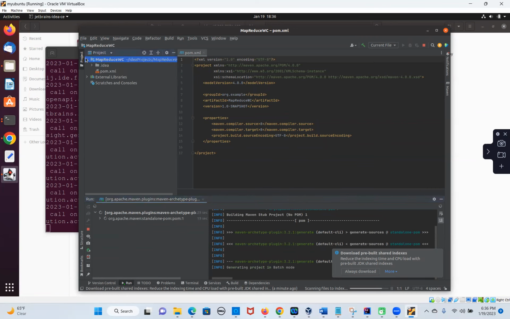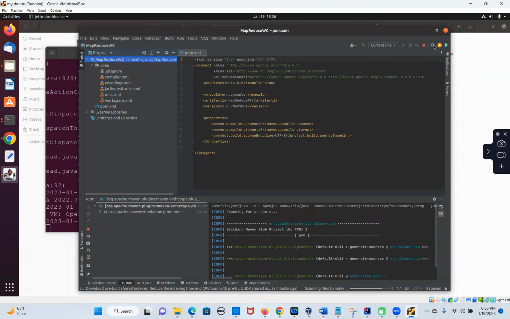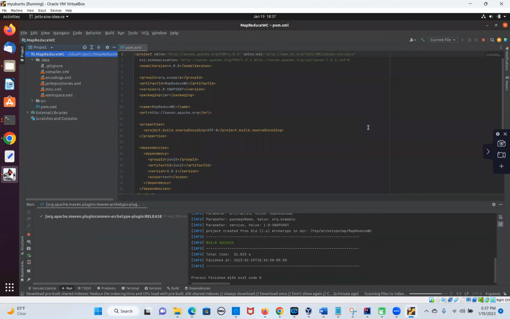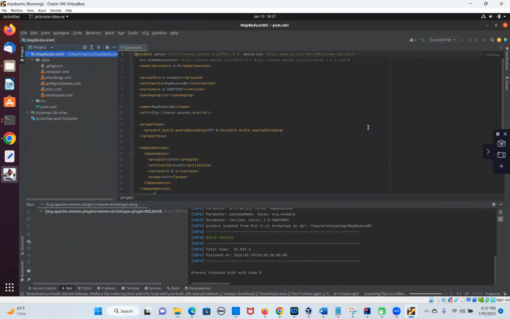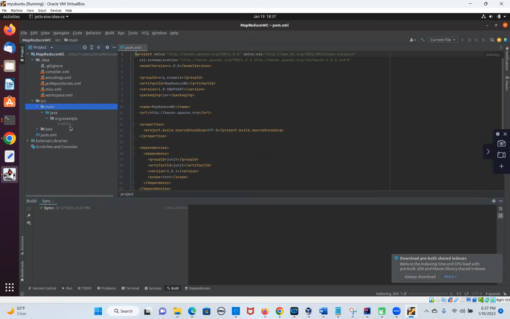So this basic Maven project is going to be created. It is taking time. It creates a src folder, the source folder, where I have to write the Java classes. Once this src comes, first I have to add the dependency in my pom.xml.